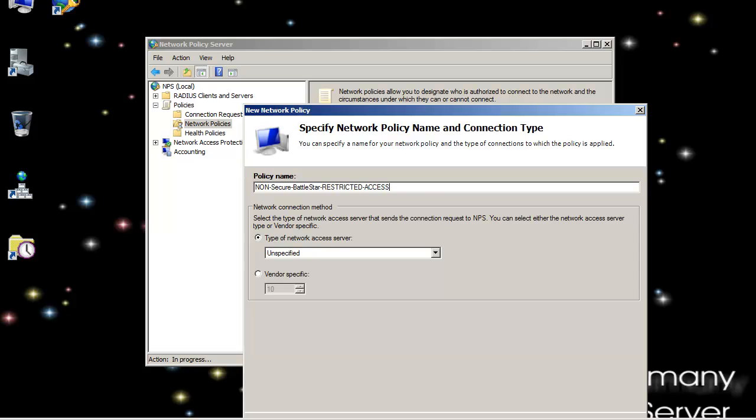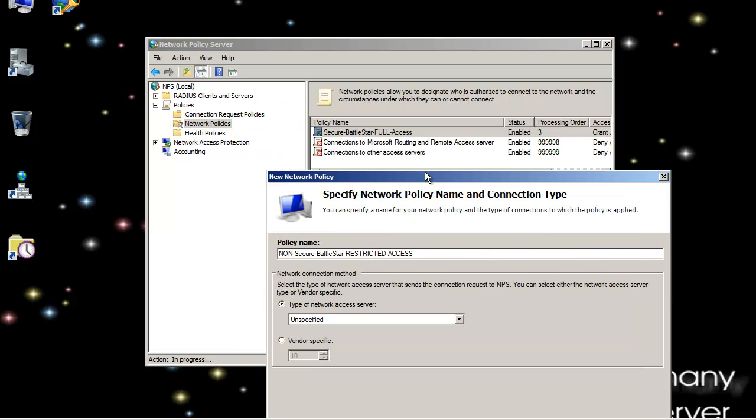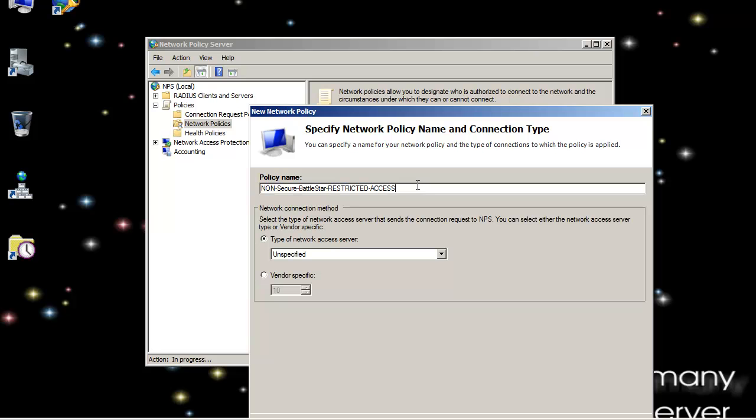Restricted access. All right. So this one was secure Battlestar full access. This will be non-secure Battlestar restricted access. I mean, you can call it banana, it doesn't matter, but we should kind of name it something for what it does or what it is, right? So it's easy to see them.